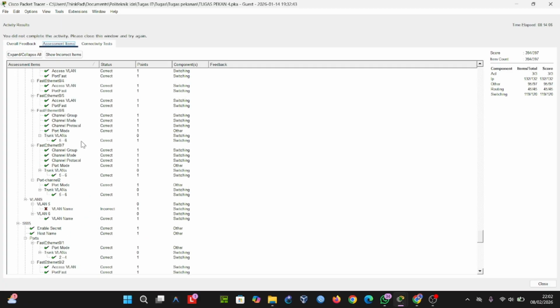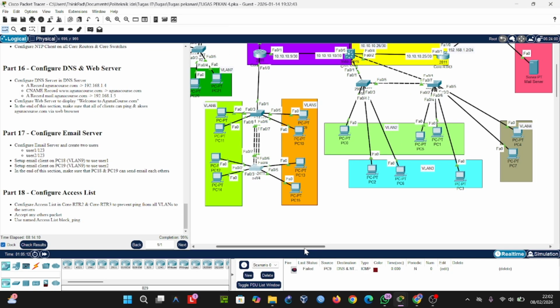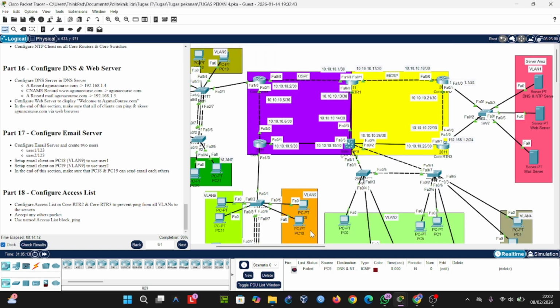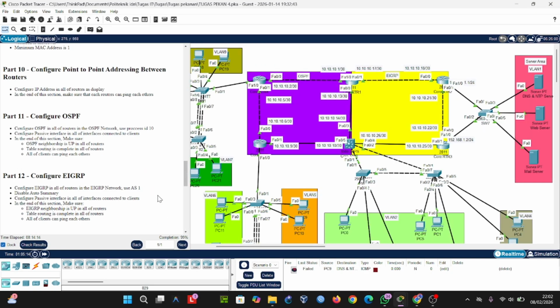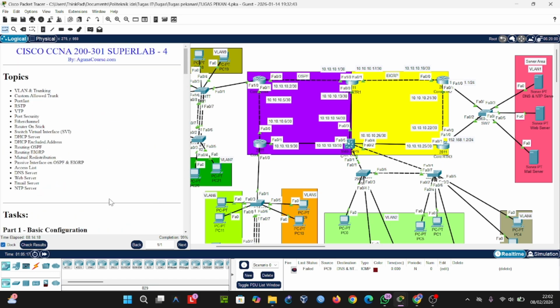Okay, just two problems maybe. Thank you for watching, and this is my Superlab 4 configuration.